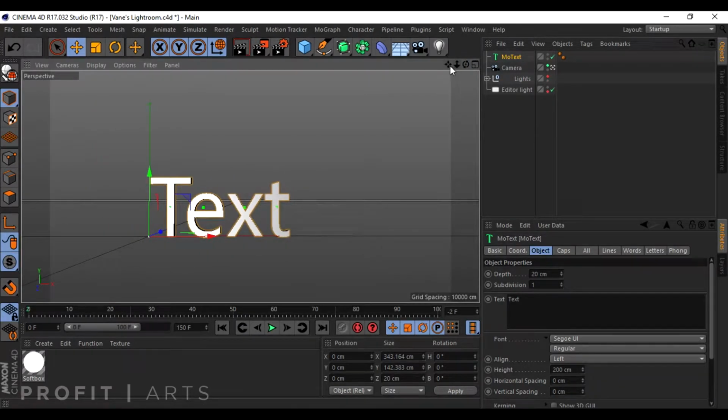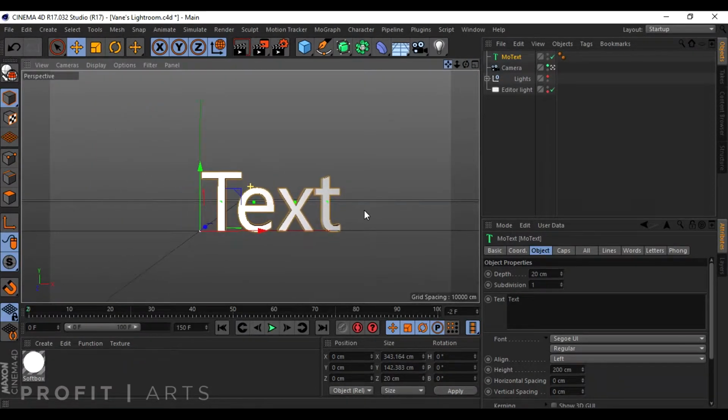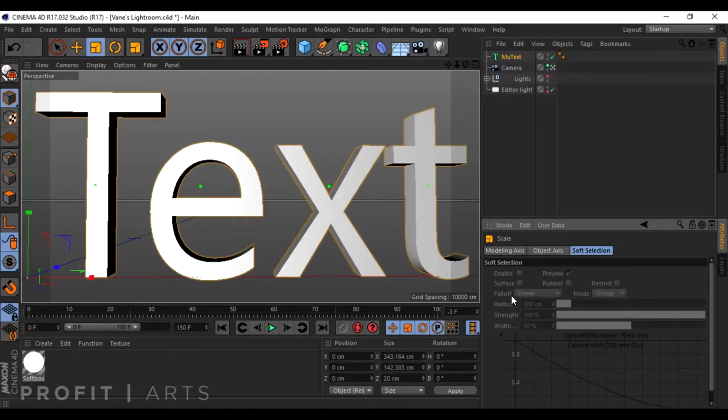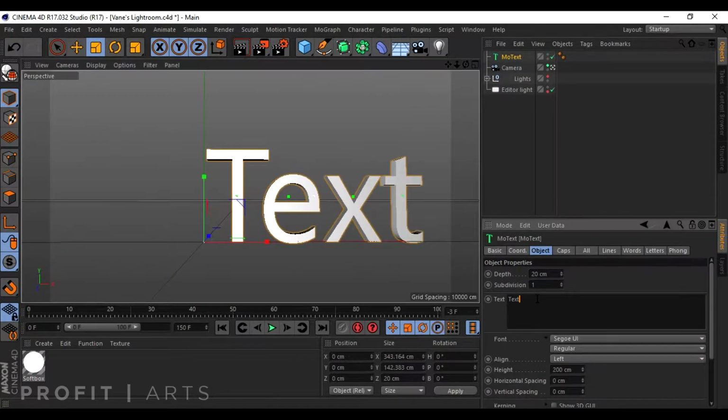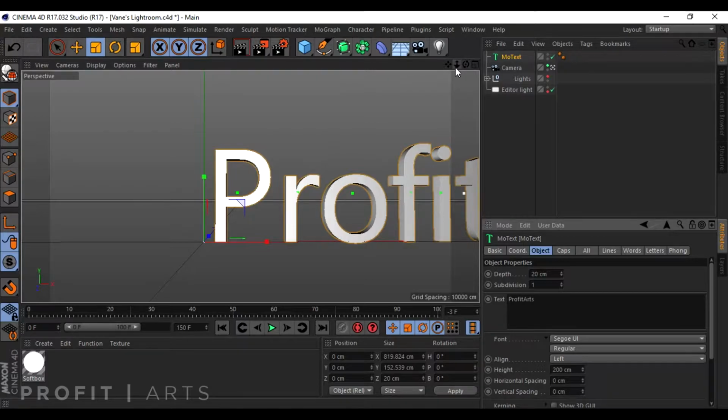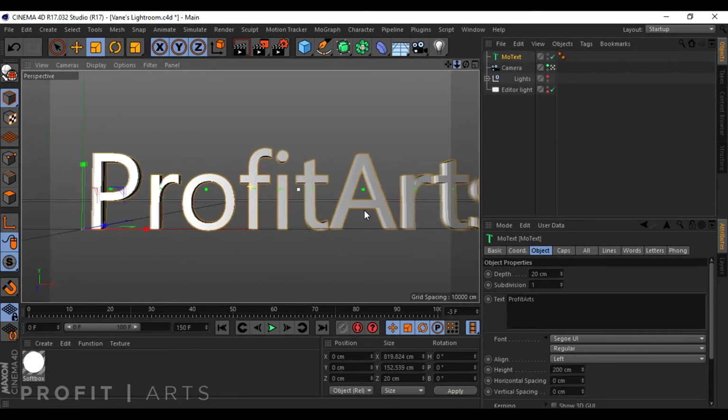And yeah, so once you have created the text, you want it to say something that you like, right? So what you need to do is go on to this area, highlight the text and change it to whatever. Oh, I messed it up. Okay, just highlight this and type in ProfitArts, or not exactly ProfitArts. You can type in whatever text you want and just click off that.